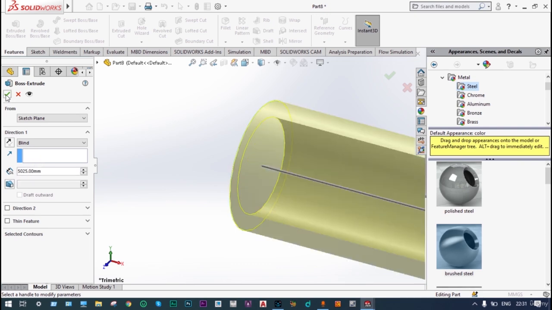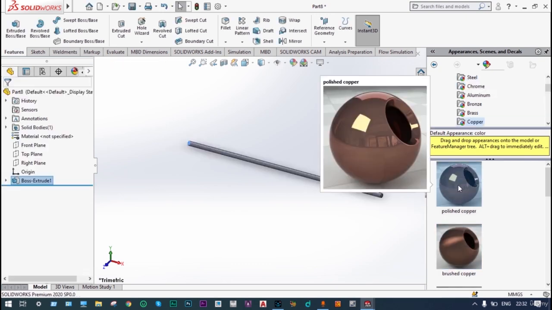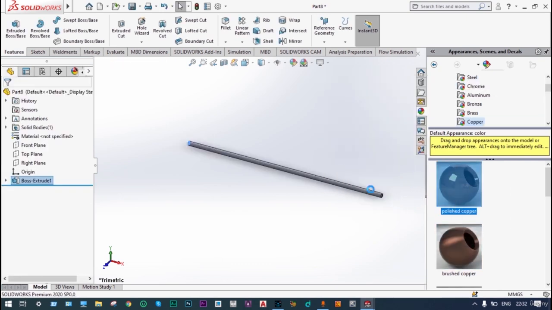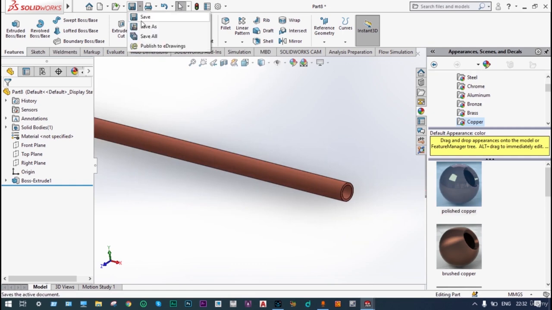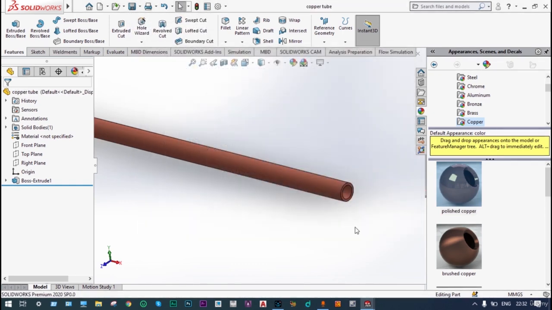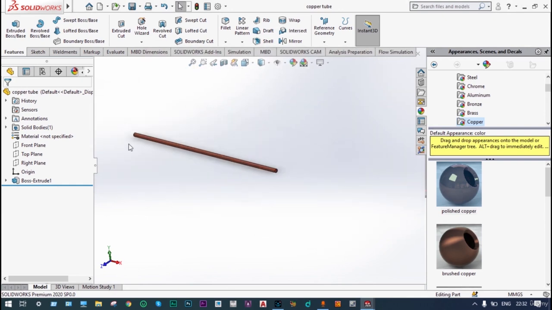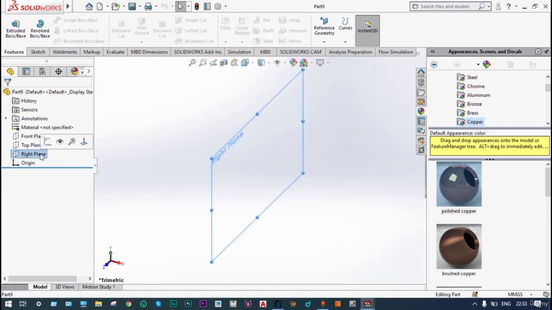Green check. Done. Now we have to provide material to this one as copper, polished copper for this material. We can save this one by the name of copper tube. Done. Next, bolt and nut is to be made. Part. Okay. Again, you're starting on the right plane.